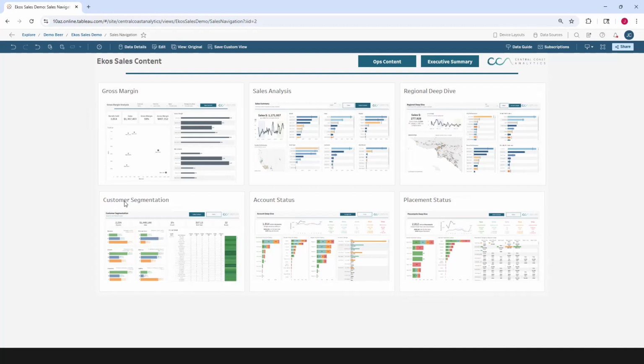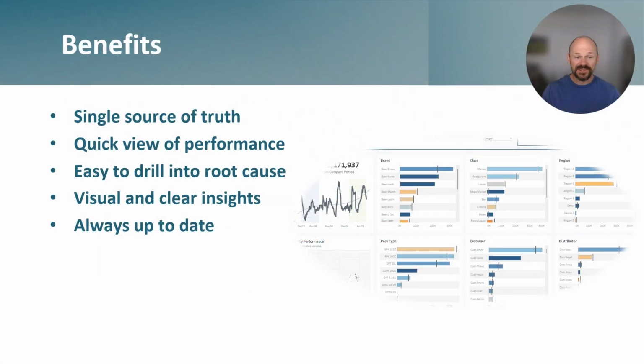We can segment all of your customers so you can see how they perform in groups. And then we get down to individual account and placement status. And what we do here is we classify each of those as, are they new? Are they growing? Are they staying the same? Are they declining, or did you lose them? And your team can really quickly get down to how each account and placement is performing so they can take those quick actions.